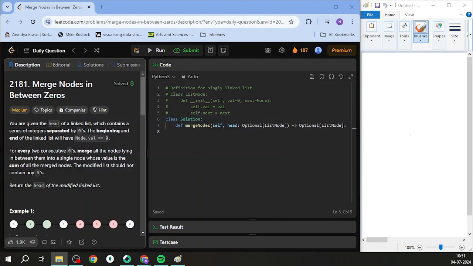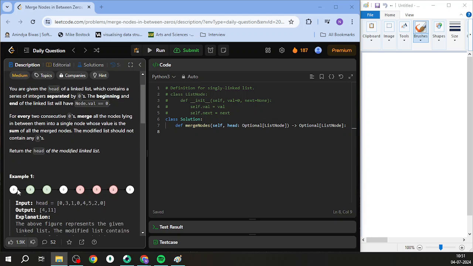Hello guys, today is 4th of July and our daily question is Merge Nodes in Between Zeros. They have given us a linked list and a head. Whenever the value of a node comes to 0, we have to summarize all the other nodes and add them in a new node, or you can modify that node itself.